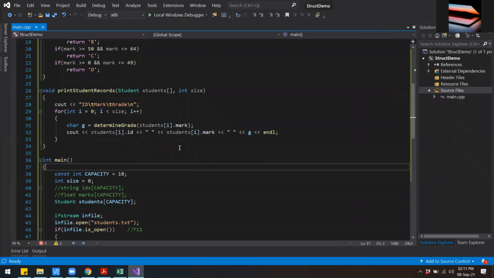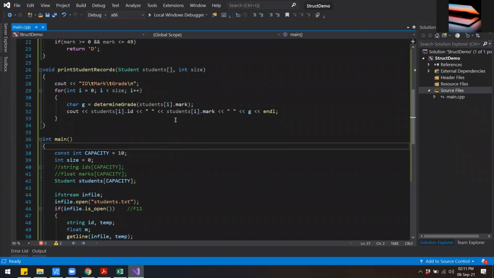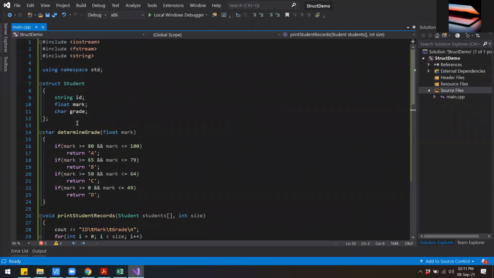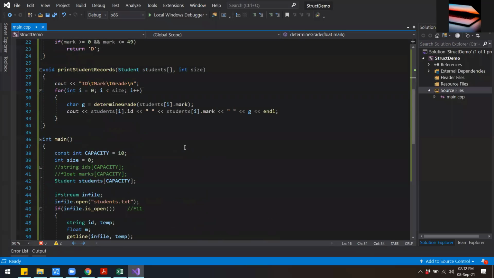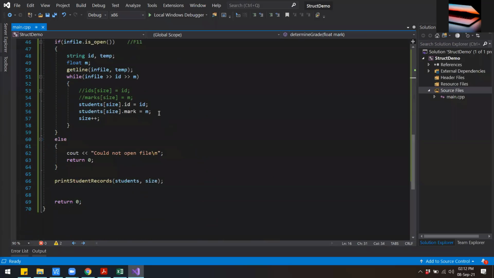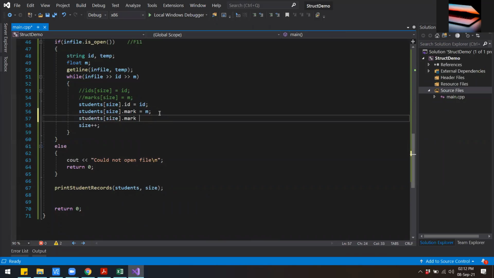Now there are many ways of working with all of those. So right now we are getting the grade separately and then printing over here. But since our struct has the grade built into the data type, we'll try to update the value of grade as well, because right now we haven't used the grade property of the student. So while we are reading the ID and mark, at the same time I can also set the grade. So I can say the grade of the student.